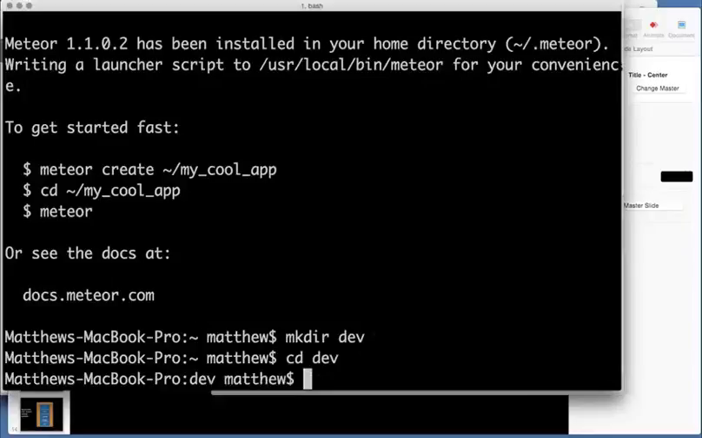So I'm going to actually call it not my cool app as they suggest. I'm going to call it image share, because what we're going to do in this course is actually build on the image slideshow website that you've been building in the previous courses and add some additional functionality which is enabled by the Meteor framework.